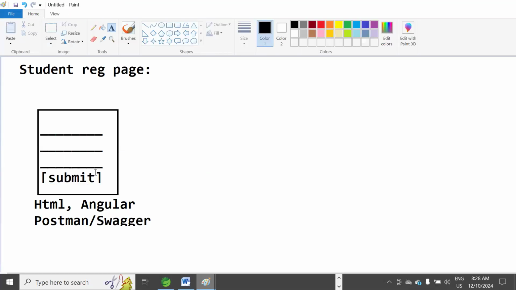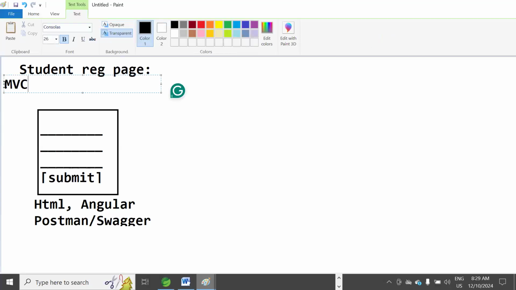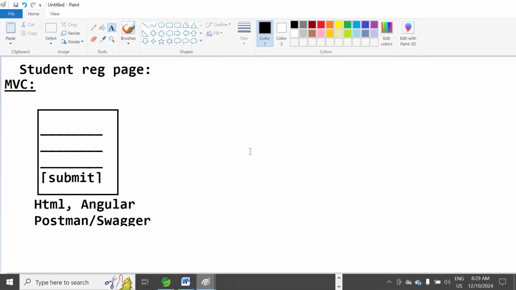I have a submit button. When I click on this submit button, which class will read this data? As per MVC architecture, we are going to use MVC architecture and create classes. If you don't know MVC, you will create classes randomly, here and there. That is not recommended. Your code will not be readable or maintainable. So please follow MVC, model view controller architecture.